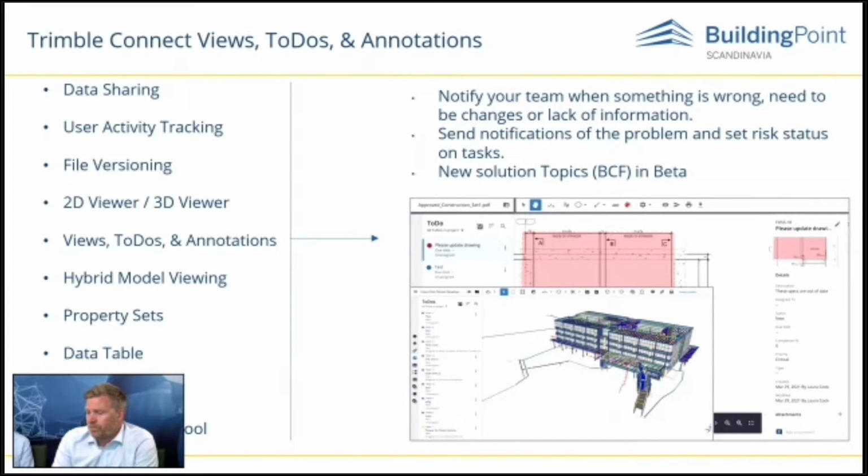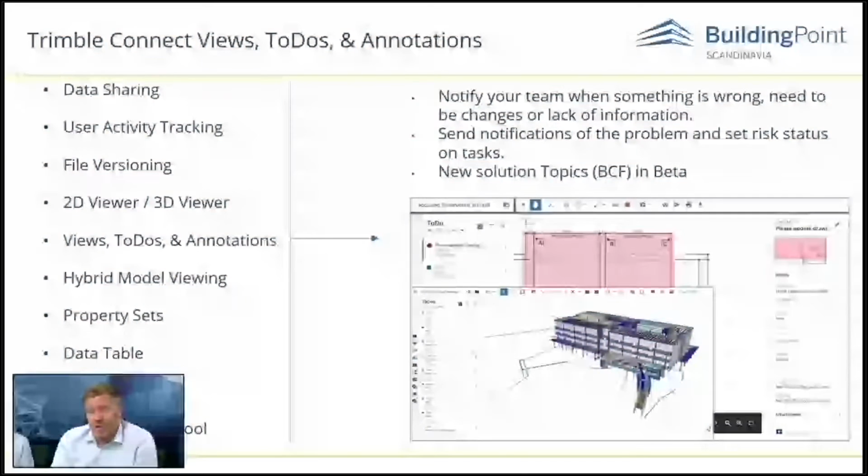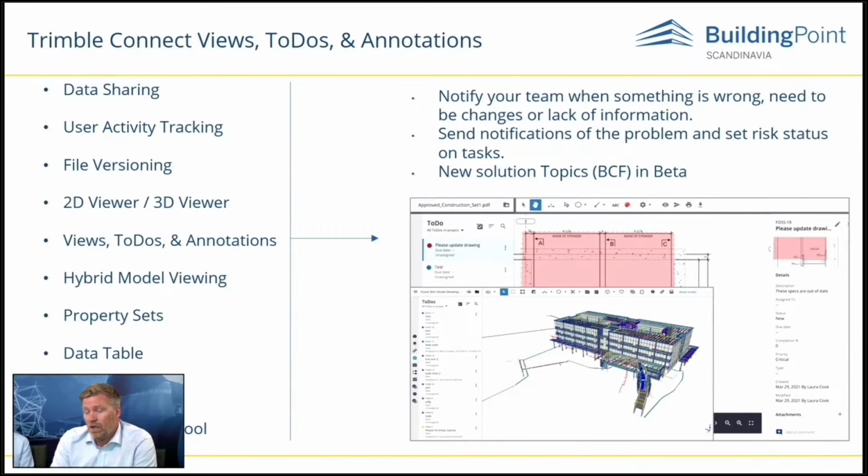But there is also something new here that we discovered directly before we set this up. We knew it was coming, but Trimble has just released a beta version of Topics. So, based on the feedback we got yesterday, we're going to set up a separate session regarding Topics, where we'll go through what it is and how you can use it.